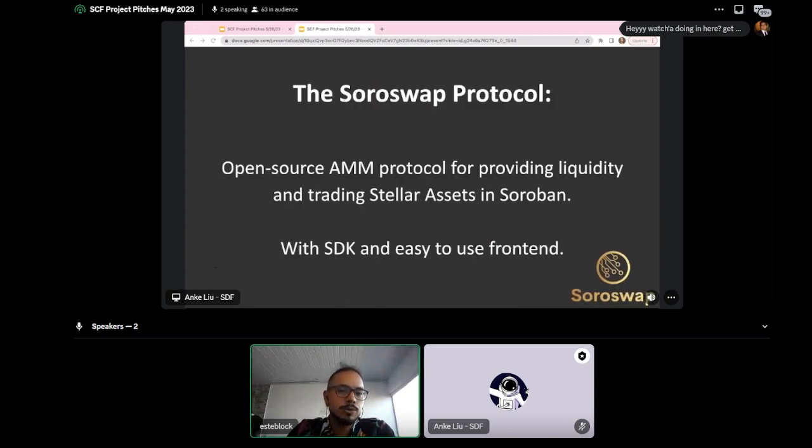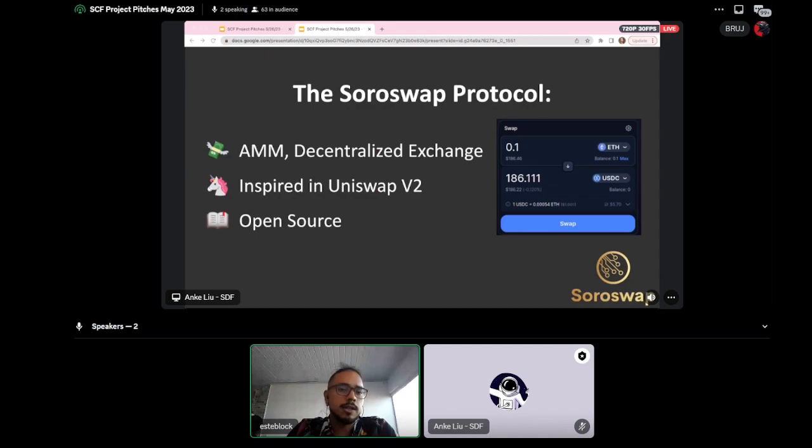SoroSwap is an open source automated market maker for providing liquidity and trading Stellar assets in Soroban. The idea is to build also an SDK and a very easy to use front end. As I said, it's a decentralized exchange. It's inspired by Uniswap version 2 for the moment, as you can see in that screenshot, and it's fully open source. Being open source is very important, not only to be transparent, but also to provide code examples and to allow other developers to build on top of SoroSwap.